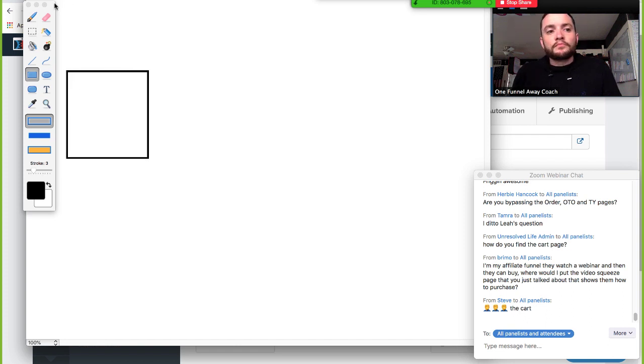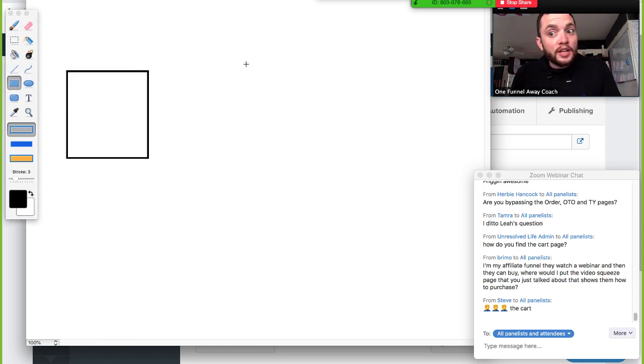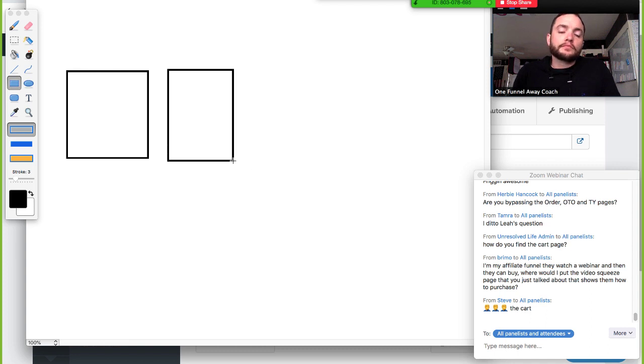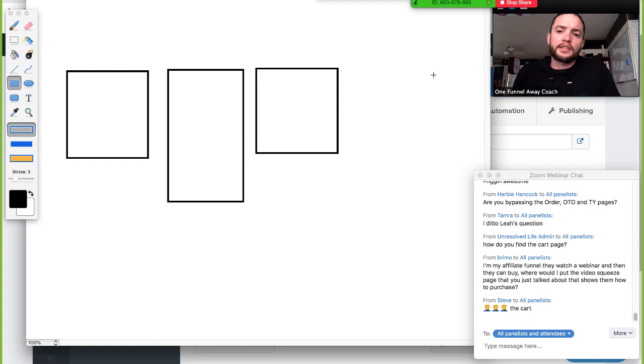Okay, if I've got a squeeze page here, what are the only two numbers we care about, guys? Average cart value and cost to acquire. It is no different if you don't control the cart. So say I have a squeeze page here, I have an order page, just the exact same thing I was sharing with you guys. And then over here on the side is their cart.